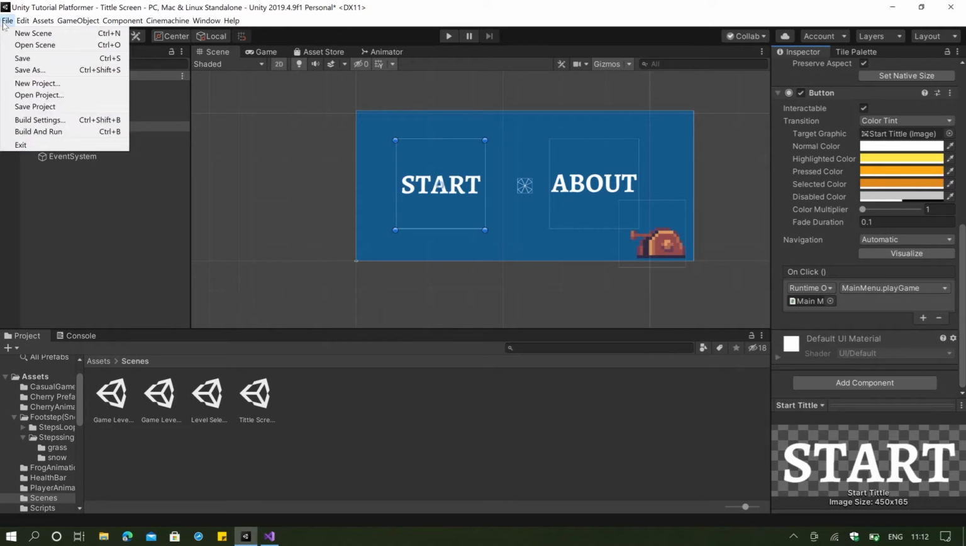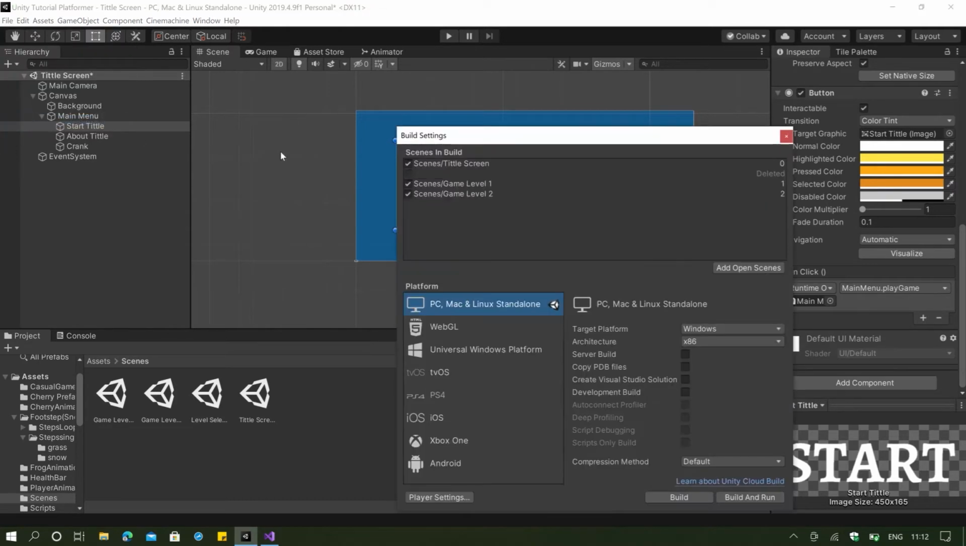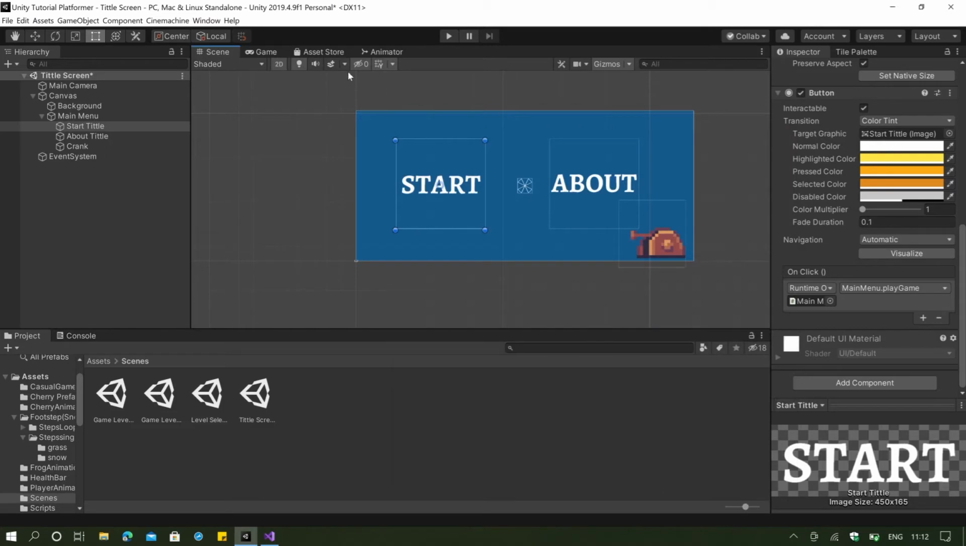And we are going to go to our file right now, go to our build settings, and we are going to drag in our level selection inside of this, because for our build manager to actually work, we need to drag in all the scenes. So drag in our title screen and drag in our level selection screen. Okay, and then you can click on close here.